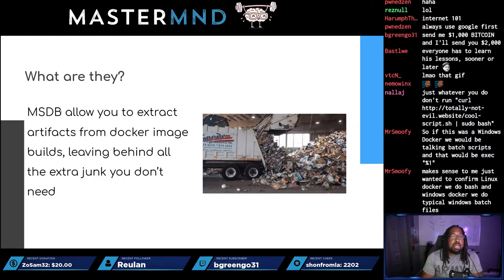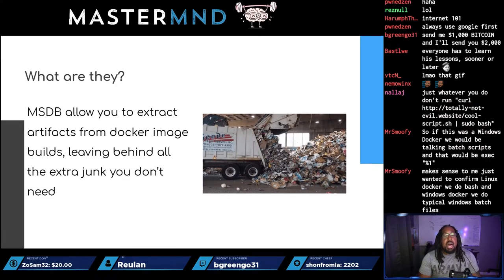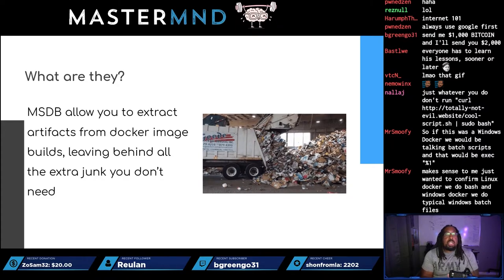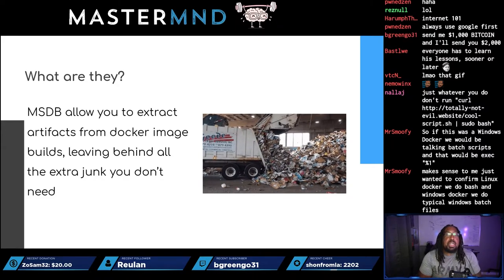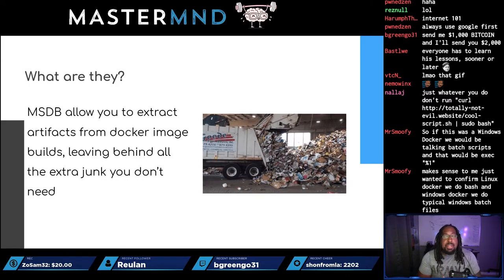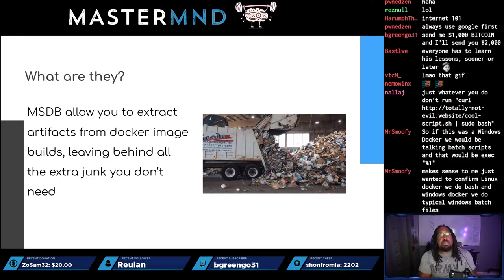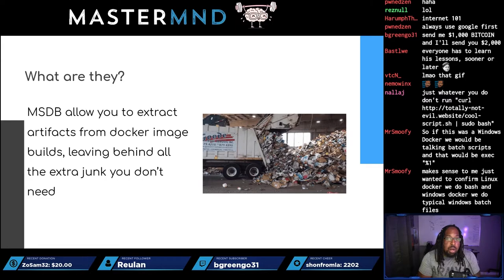I don't know why I put MSBD here, just to save a little bit of space. But multi-stage Docker builds allow you to extract artifacts from Docker image builds, leaving behind all the extra junk that you don't need. That's essentially at the heart of what they are and why they are. There are some other attributes in here. There are some security benefits to this as well, but this is really the main reason why they implemented it. It is a relatively new thing as well. I want to say it wasn't until Docker 17 or so.